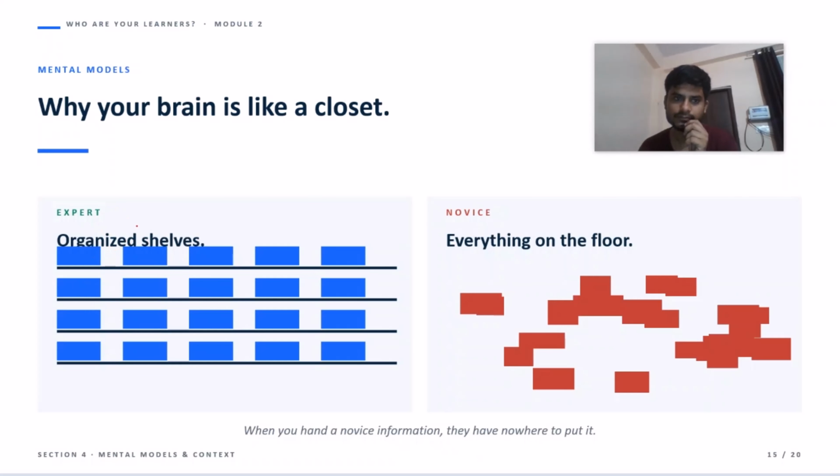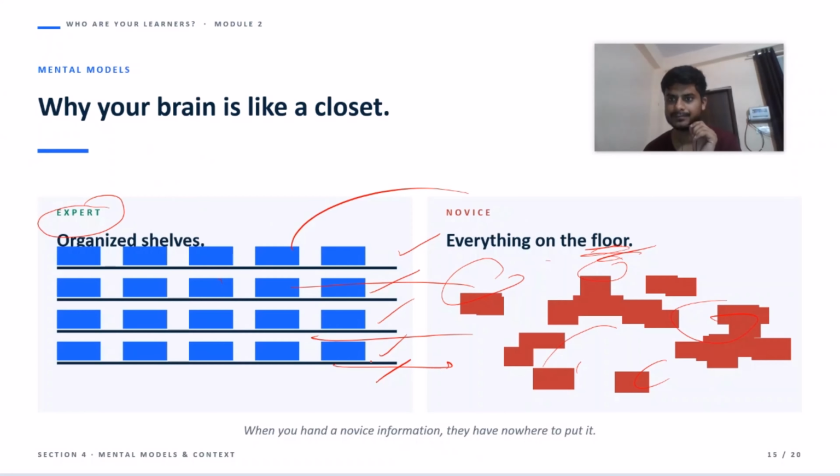So, the expert mind is an organized self. If you are taking the session, you are the expert, but for the learners, everything is scattered. So design accordingly. Don't think they will understand the same way. When a novice gets information, they have nowhere to put it.